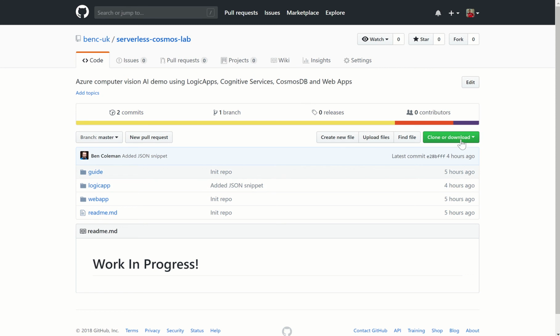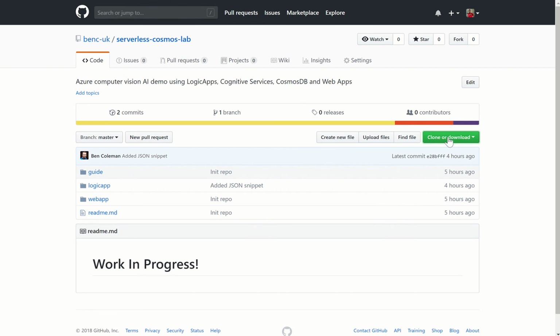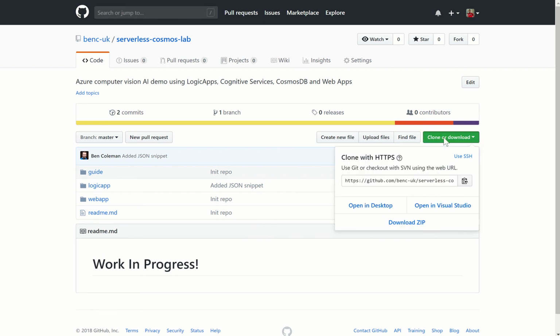So the only piece of information we need from here is this Git URL. If you've never used GitHub before, over on the right hand side there's a big green button, you can't really miss it, with clone URL, and then you can click copy to copy that URL to your clipboard. So we'll be using that in a second.